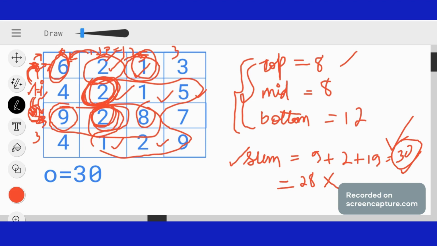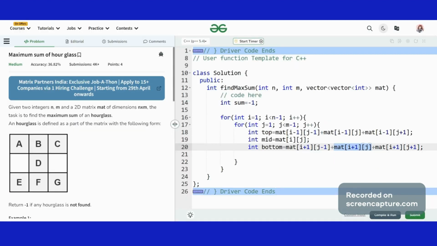Now, if we want to get this element 8, what will we do? We will do i plus 1 and move our j to j plus 1. If we do this, what will we get? i plus 1, 1 plus 1 equals 2. We are at the second row. j plus 1. j was previously at 1. If we do j plus 1, it will become 2. What is at this index? It is 8, right? So here we are getting 8.